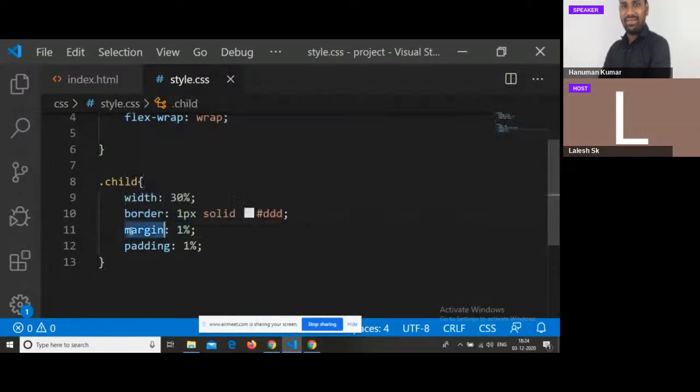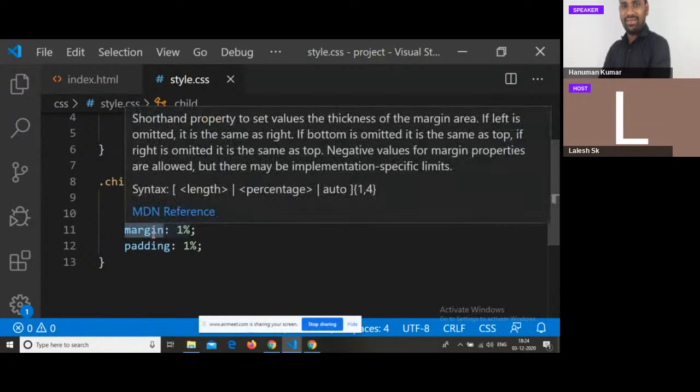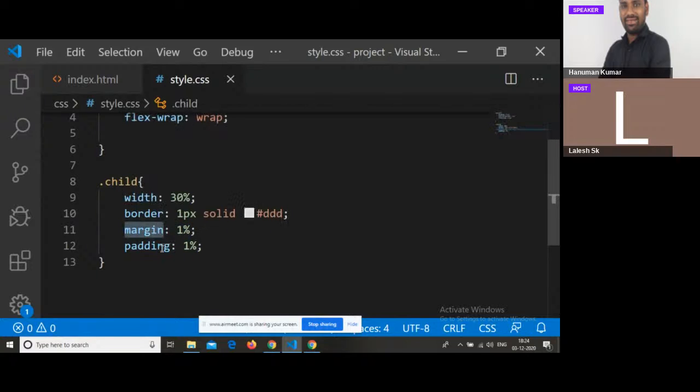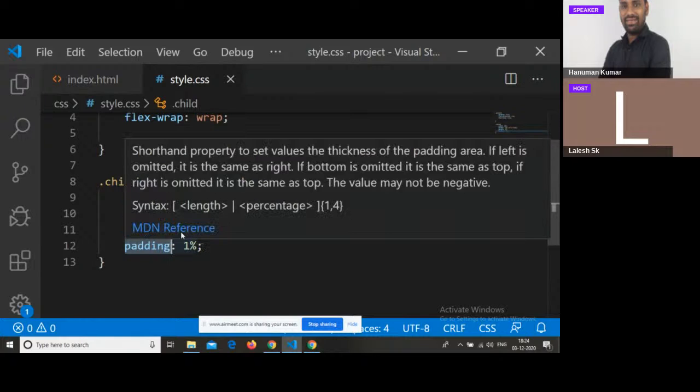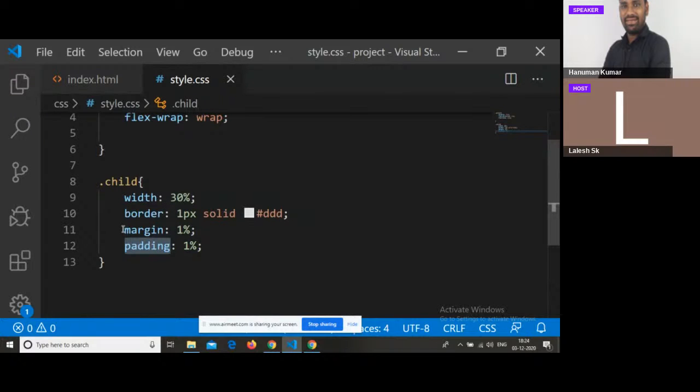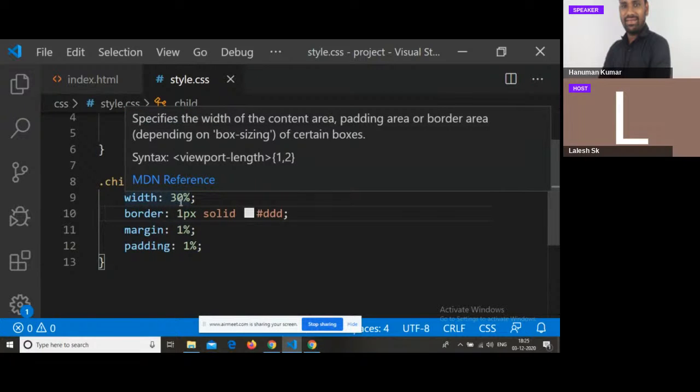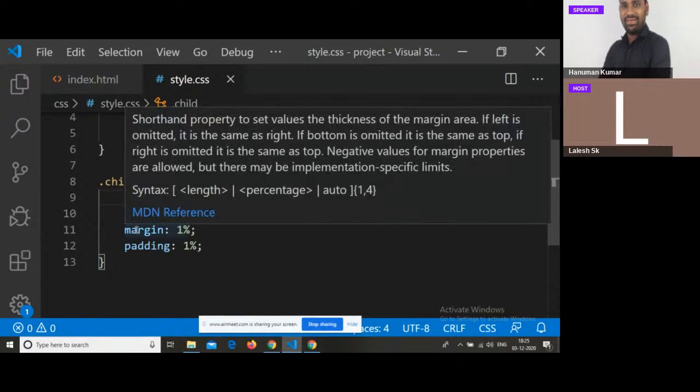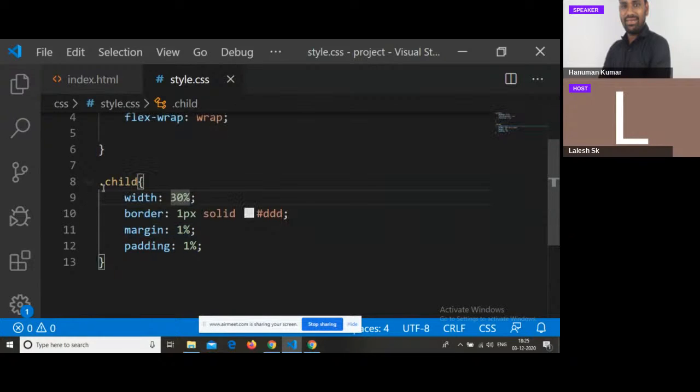Here we applied margin 1 percentage. So it takes left and right, that is 2 percentage. Similarly for padding, it occupies 1 percentage from the left and right side. So 2 percentage for margin and 2 percentage for the padding. The first child is having that extra, so that is 32 percentage or 34 percentage. The normal width of the child is 30 percentage, but here we are using the margin property that affects the width of the normal child element.